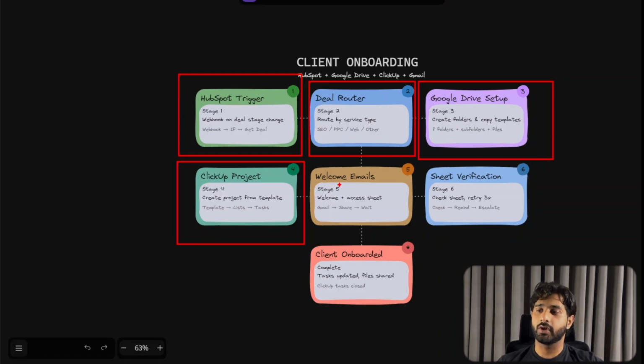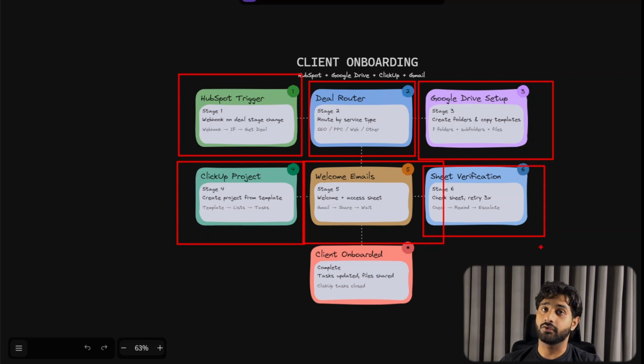And then we're going to send a couple of Gmails, and then we're going to verify whether they have filled out the sheet, so we have all the information we need. If they haven't, we'll nudge them and follow up with them, and after a couple of days, if it has not been filled, we'll escalate that directly inside ClickUp to let you guys, or the owner, know that the sheet has not been filled. Go ahead and manually take over.